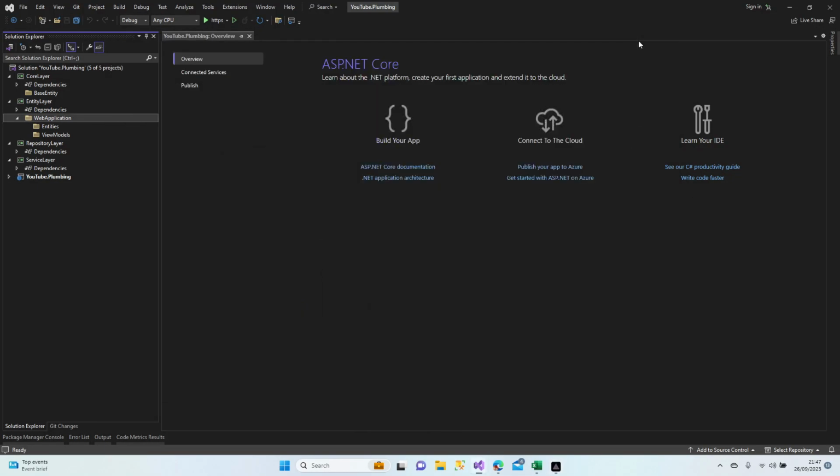Let's continue where we left. Yes, we are about to create our entities. To better understand our base entity, let's create the entities in a normal way, then I'm going to create the base entity.